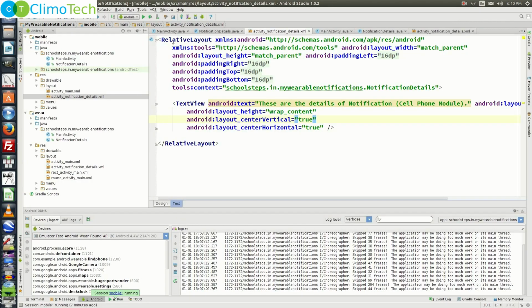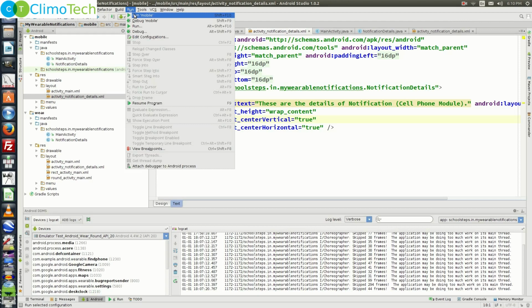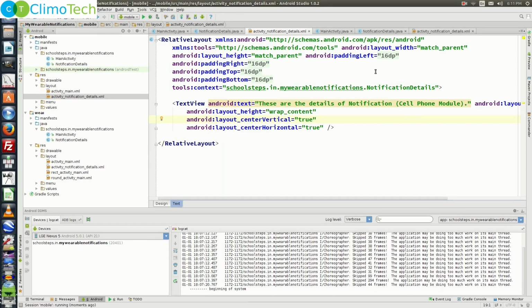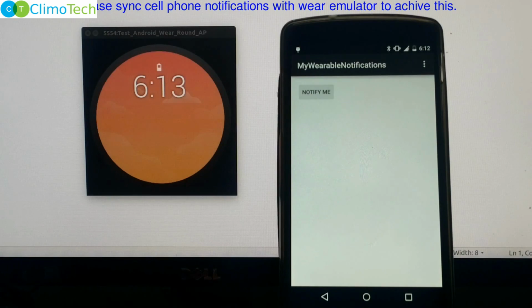I have connected my cell phone with the system. Let's go to run, click on run mobile. Here is my device, choose it and click OK. It will install the application on my cell phone. Here is the output on my cell phone and in the background you can see the emulator running. Both are connected. Let's click on the notify me button on the cell phone.